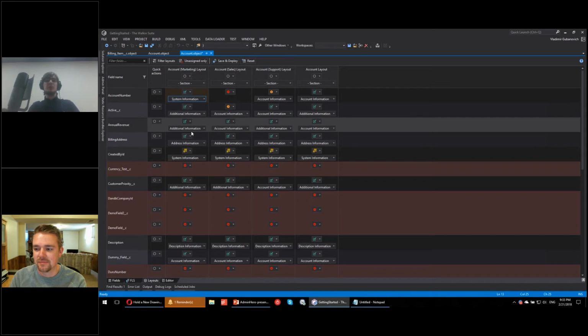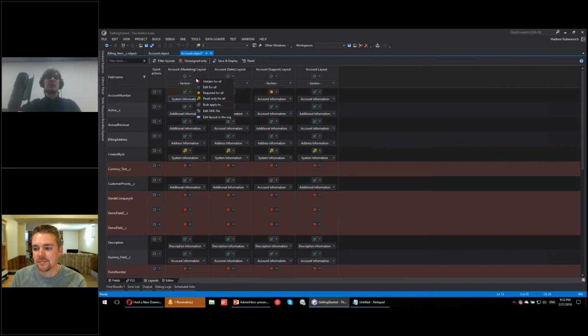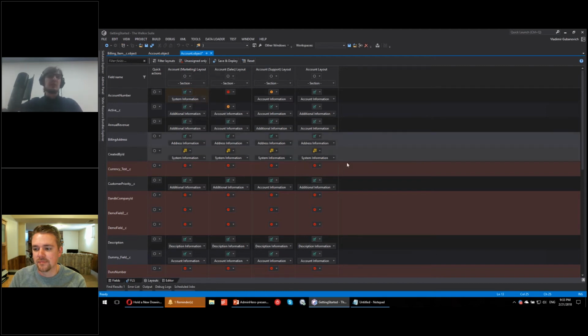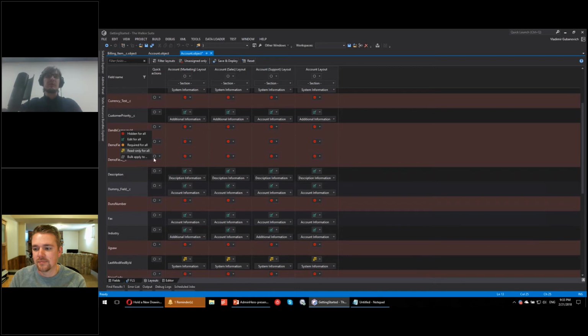But again, from my point of view, if you have 70 fields on an object, it's much easier to rearrange them between 5 sections and then play around with the order. You can just right click here and go to edit layout in the org. You open your Salesforce layout editor and you'll be able to drag and drop them. Everything else is the same approach, the same filters, the same quick actions, bulk applies.